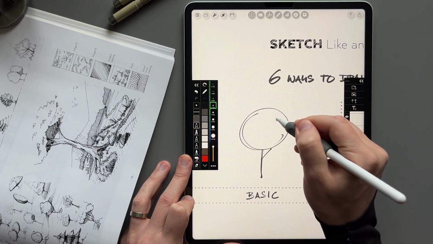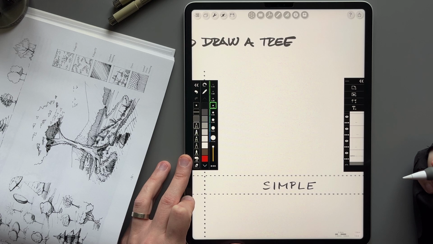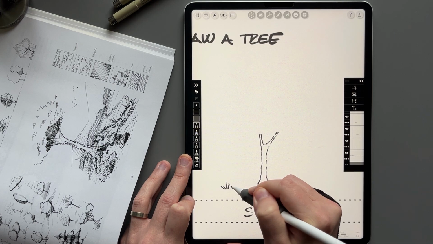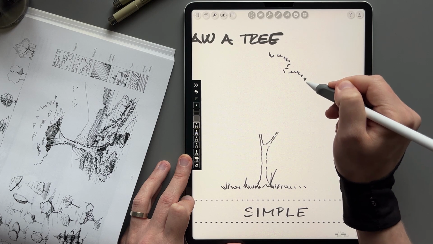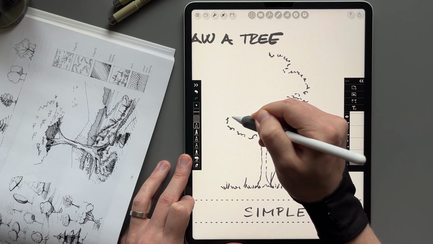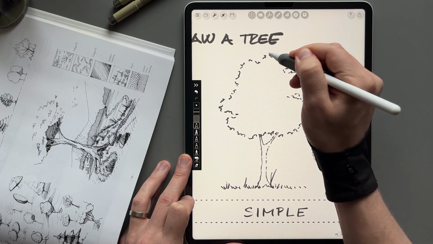using only basic 2D shapes like lines and circles. It gets the job done. Next level is simple. Still drawing in 2D, just using this more appropriate and visually interesting type of discontinuous zigzaggy organic line for the crown and adding a few more details to the trunk and ground.